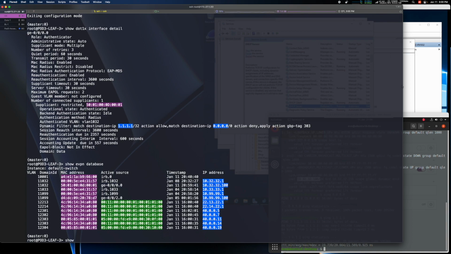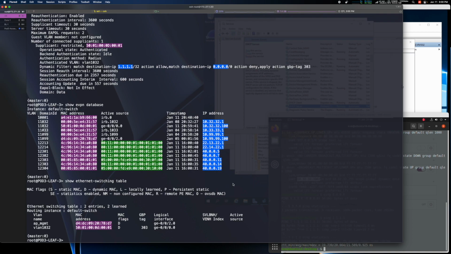And show Ethernet switching table, and you can see we have a GBP tag 303, and it's connected to ge-0/0/0, which corresponds to what was basically given to the client. And that's pretty much it.